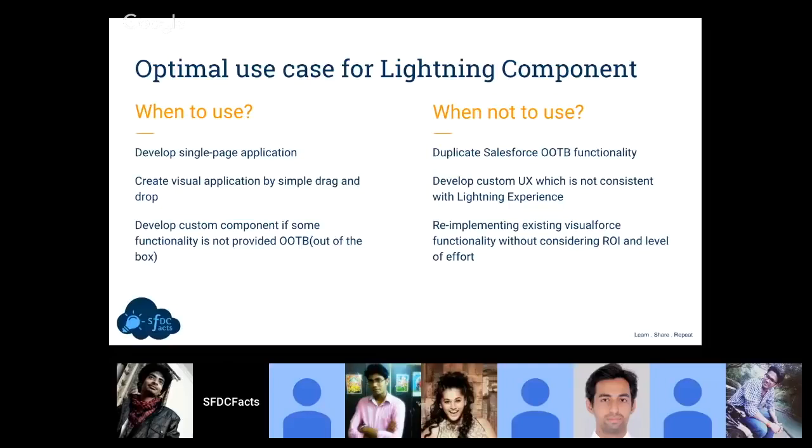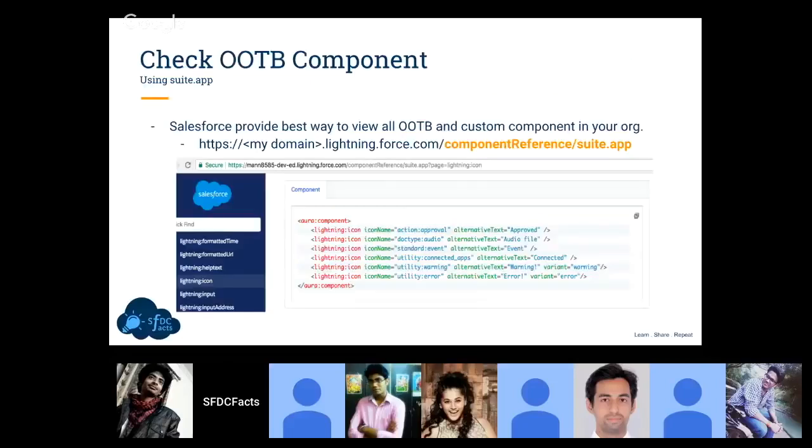So these are the areas where you can look, like, okay, I need to use Lightning components here, or okay, I don't need to use a Lightning component here, I should avoid it here. Now, how to check your out of the box components? If you follow this pattern, you will be able to check your custom components as well.